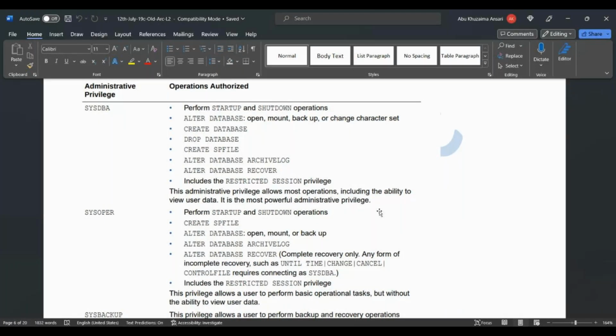And when you are giving SYSOPER privileges, you can perform startup and shutdown. You can create the SPFILE. You can alter the database open, mount, or backup. You can alter database archivelog. You can alter database recover. Okay, but that is complete recovery. Any incomplete recovery like until time, change, cancel, controlfile, you need to connect as SYSDBA. SYSOPER cannot do that. Okay, and it includes the restricted session privilege also.